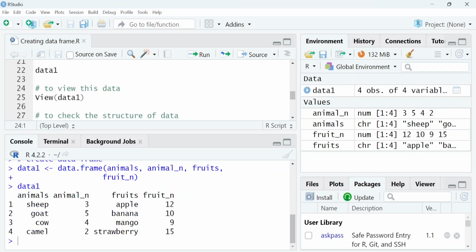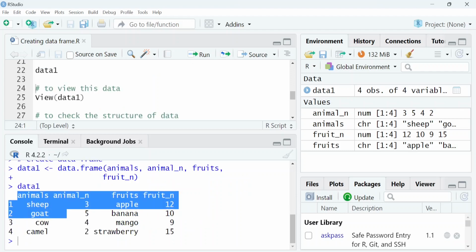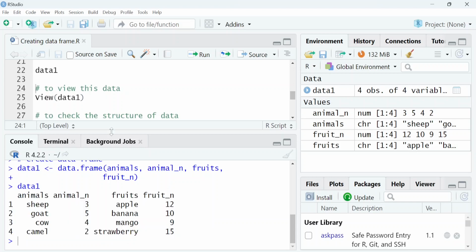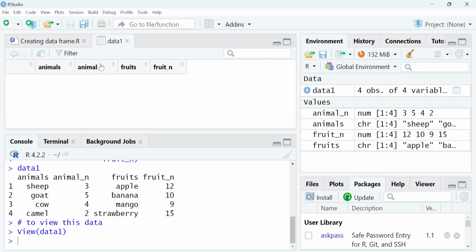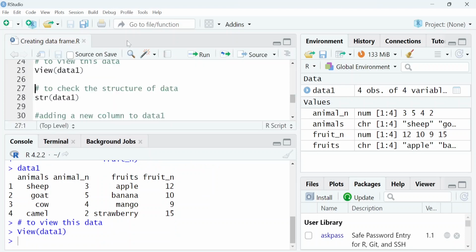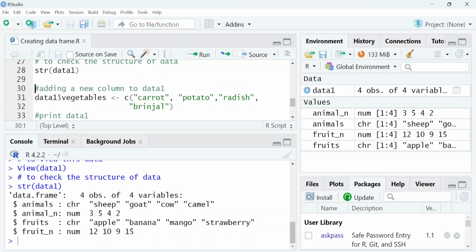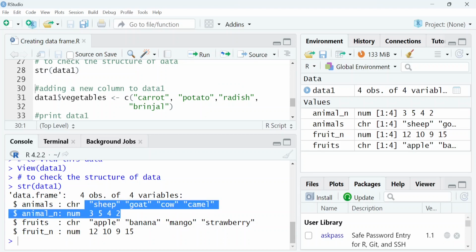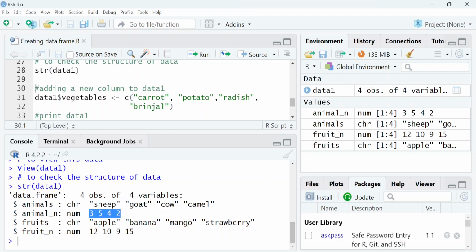So here you can see a data frame is created. You can type View(data1) to view it. So this is our data. You can also check the structure of data using the str function. Here you can see animals are stored as character and numbers are stored as numeric values.